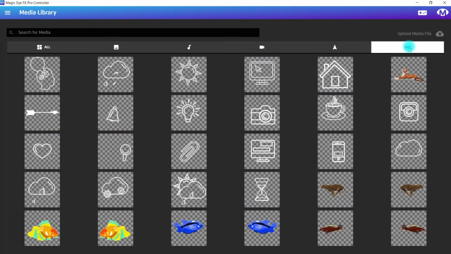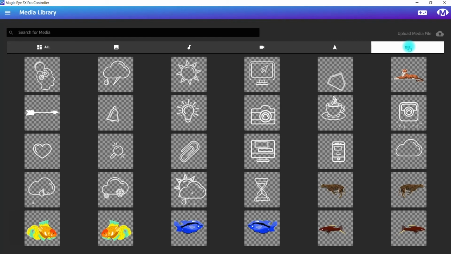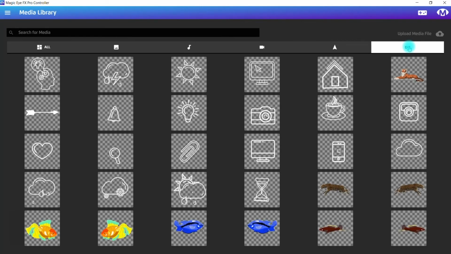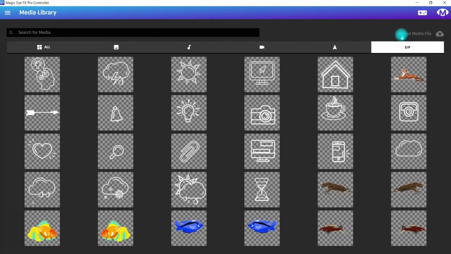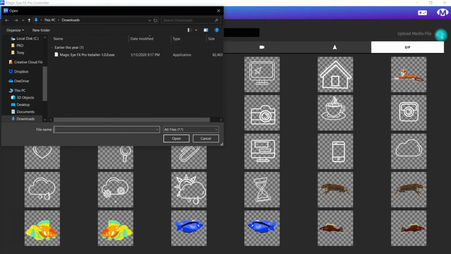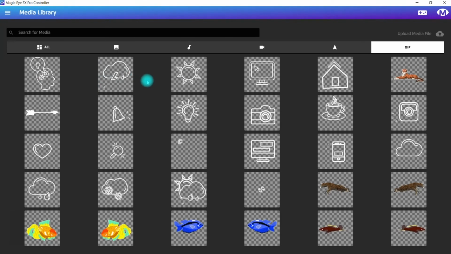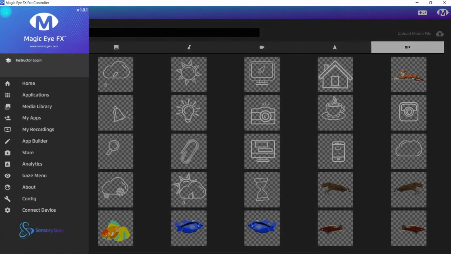These are mostly going to be used for objects, but they can add a nice little bit of flavour to the app that you're making. You can, of course, upload media too. So just clicking on Upload Media File is going to bring up a browser window where you can then enter your own media into the media library for later use.